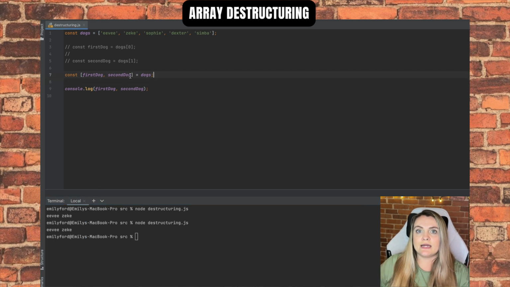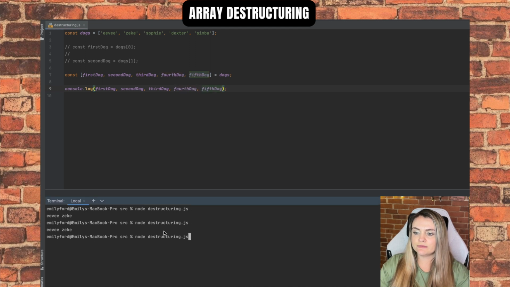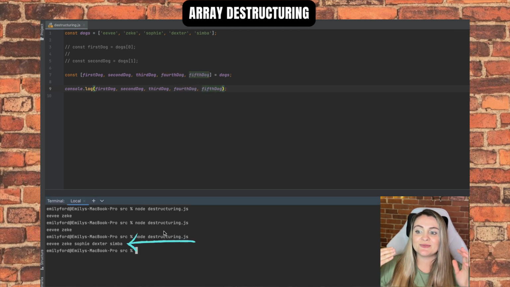You can do this with all of the items in the array. Say I wanted to do all of these items. I could do thirdDog, comma, fourthDog, fifthDog. And then I'll just console.log these. Print this out. Amazing. So it's really a way to set these equal to variables in one simple line.